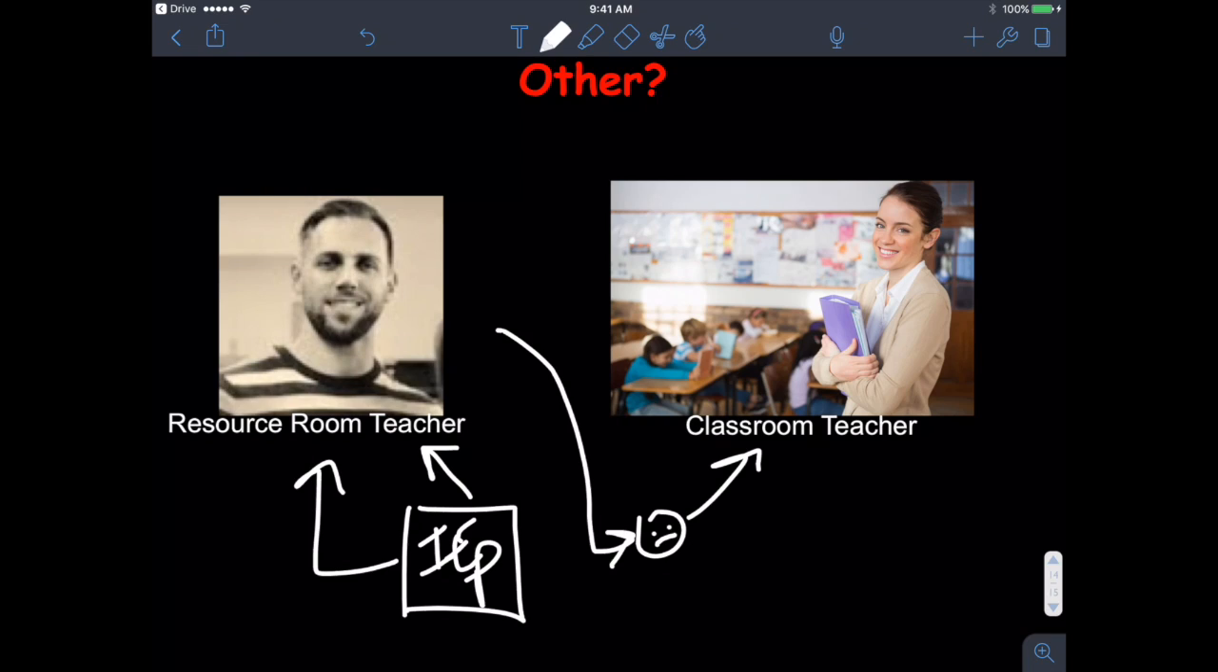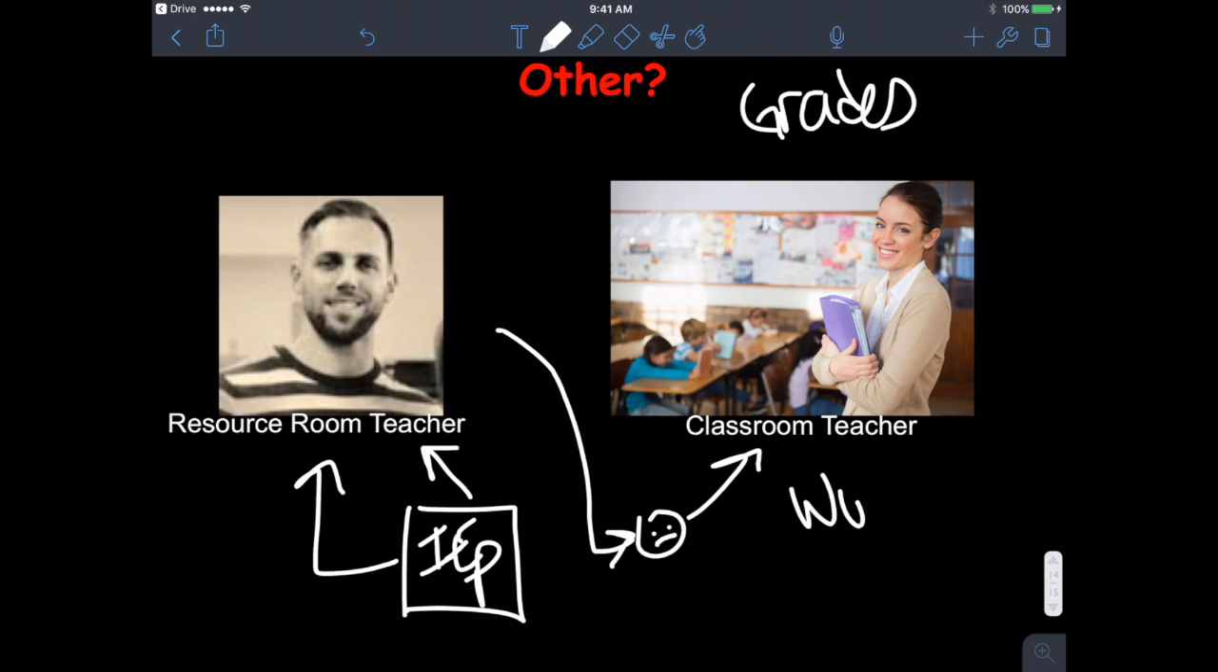Questions regarding grades, work or assignments, tests, etc., please direct those towards the classroom teacher, because as a resource room teacher, I am not in that classroom. If it's a co-taught classroom, then yes, I'm in there, and then I can serve both purposes. You can reach out to me for both of those types of concerns.